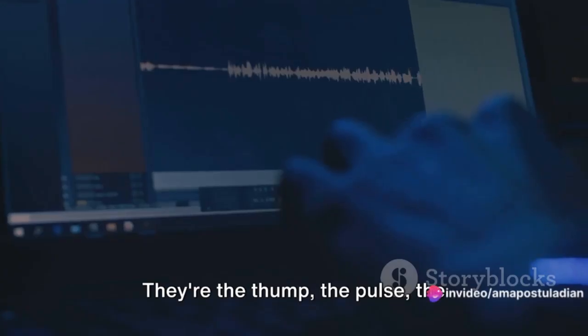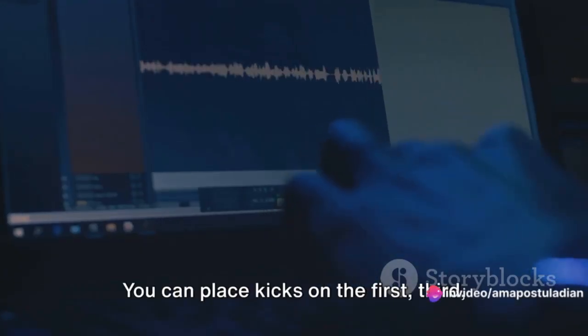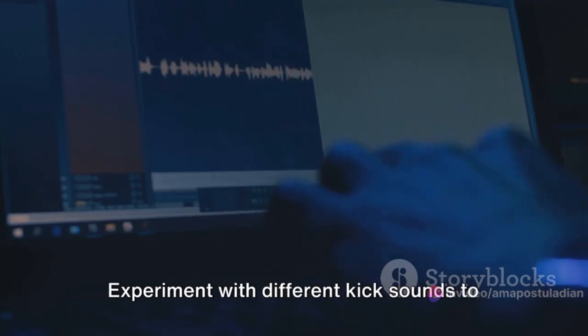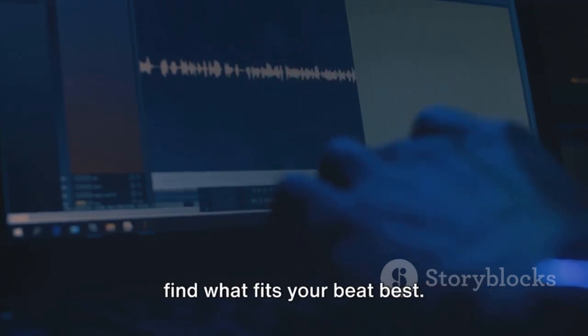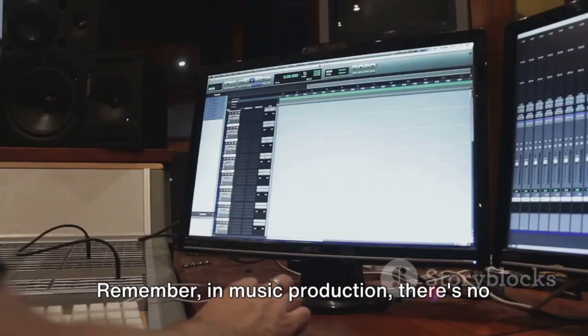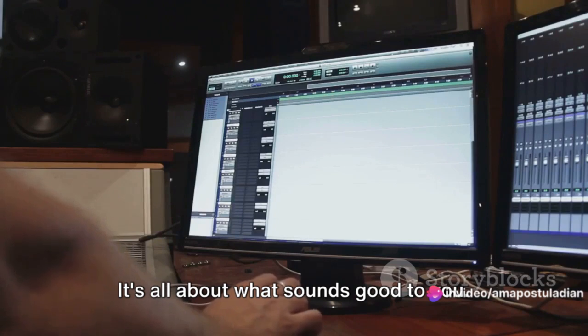Next, let's talk about kicks. They're the thump, the pulse, the heartbeat of your beat. You can place kicks on the first, third, and seventh beat of your pattern. Experiment with different kick sounds to find what fits your beat best. Remember, in music production, there's no right or wrong. It's all about what sounds good to you.